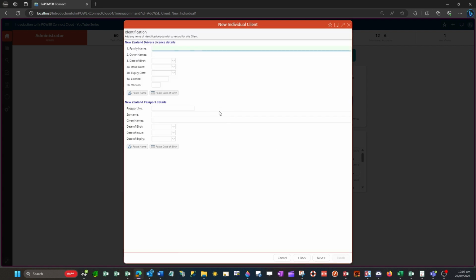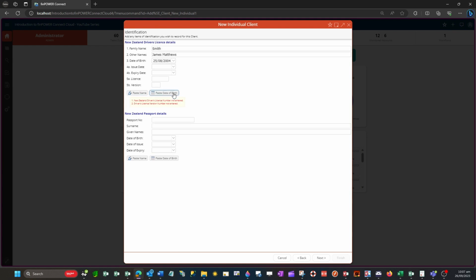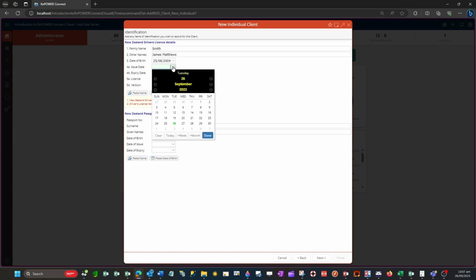The next page is for identification and only displays 2 ID types as part of this particular widget, but you can update more later from the client form on the identification page if required. If enabled on the ID type, there are buttons that can save you some keystrokes by pasting the name and date of birth from the first page of the widget. Obviously, this would need to be the same name that is on the identification that you are entering.